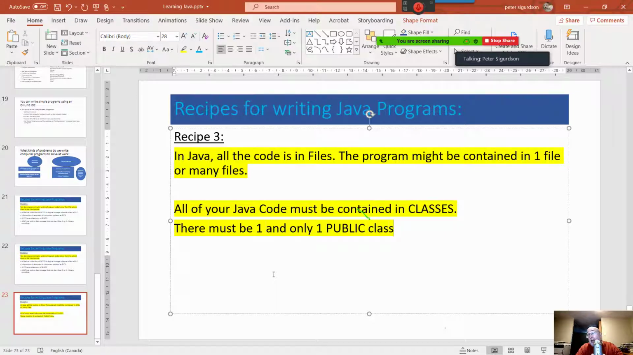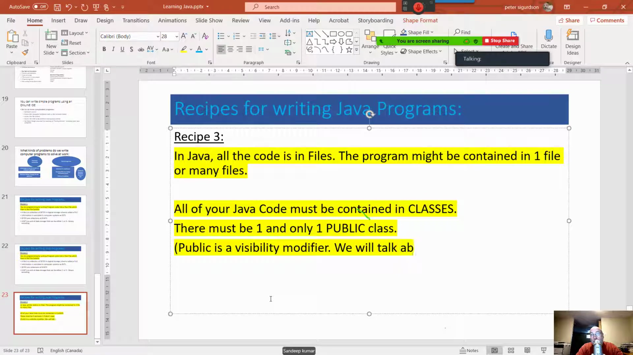Public is a visibility modifier. We'll talk about visibility modifiers next week. For right now, just put it and don't worry too much about what it means.